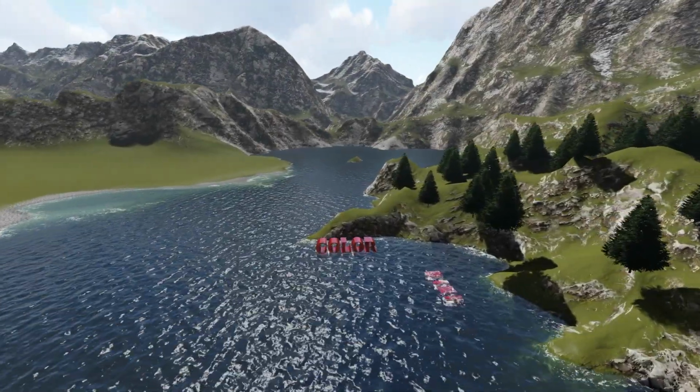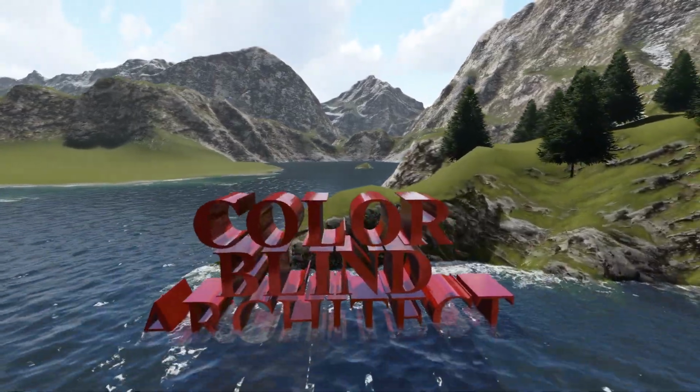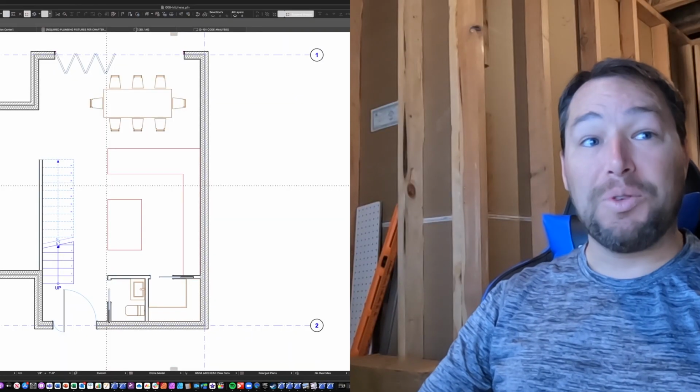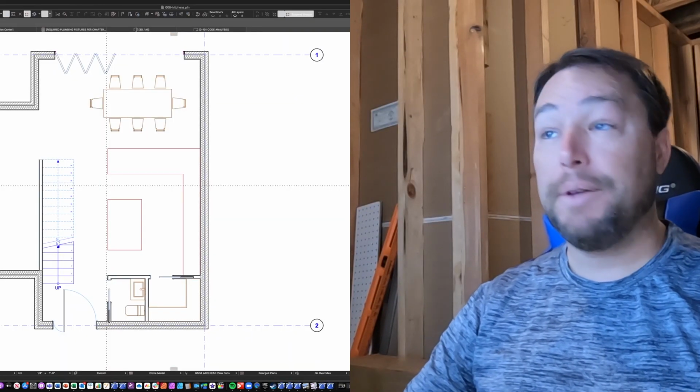And if you haven't already downloaded Archicad 25, you are missing out on some great new features. I wanted to talk about one of them that I found initially a bit frustrating, but as I've gotten into it, I've really liked what they've done. And I'm talking about kitchen cabinets. So kitchen cabinets, let's get started.